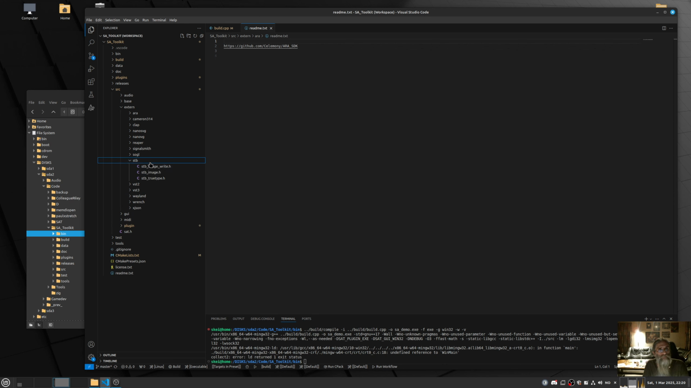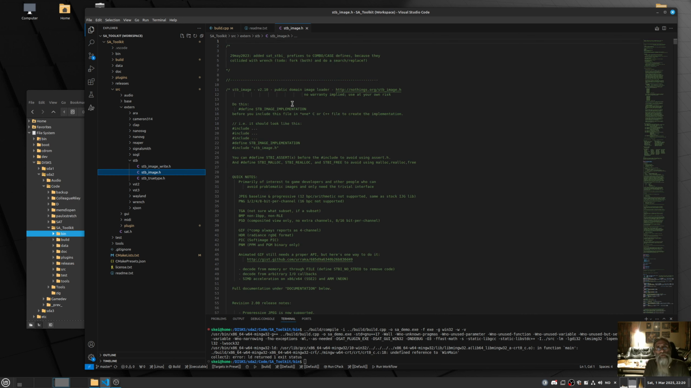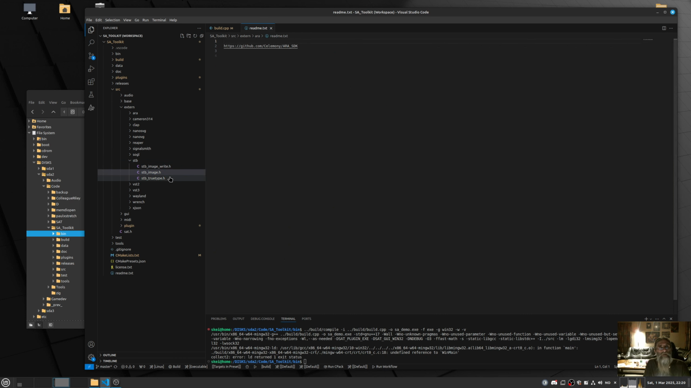STB, I use a few STB files: image writer to write PNG and that kind of stuff very easily, image for loading PNG files specifically, and TrueType for using in NanoVG.